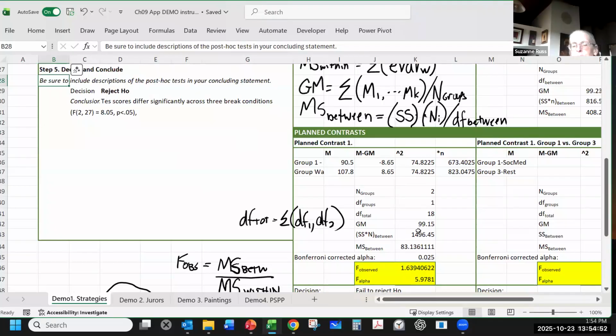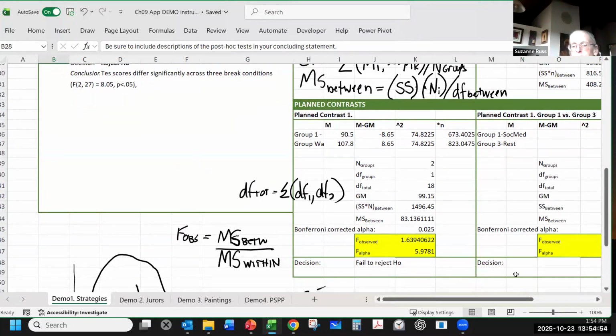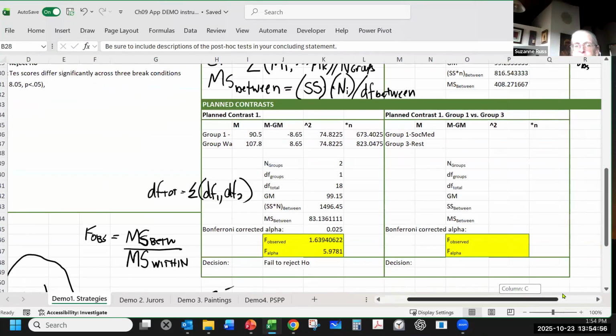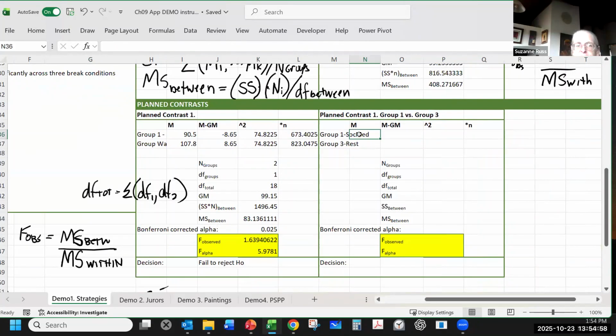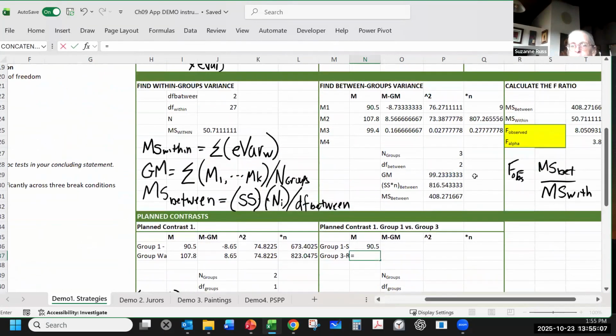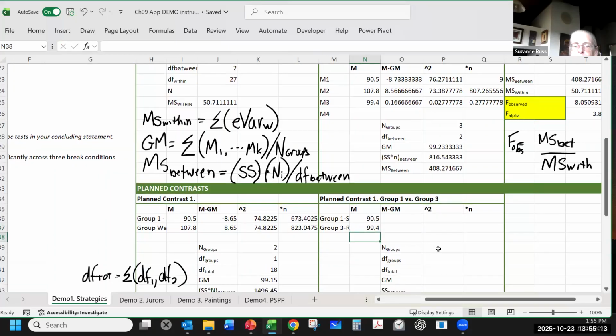Let's do our one more planned contrast. We can preserve some information from over here. First off, we know that we have our mean for group 1 handily right here. So let's put that there. And our mean for group 3, let's go up and grab it. Here it is right here. We can get our number of groups is still 2 and 1. And let's get our DF total.